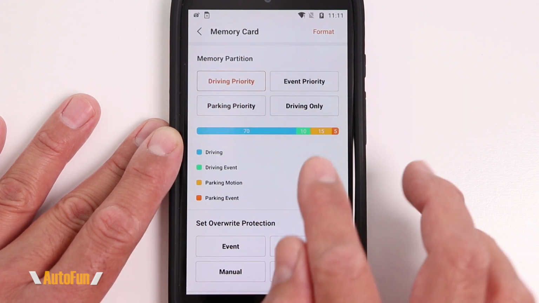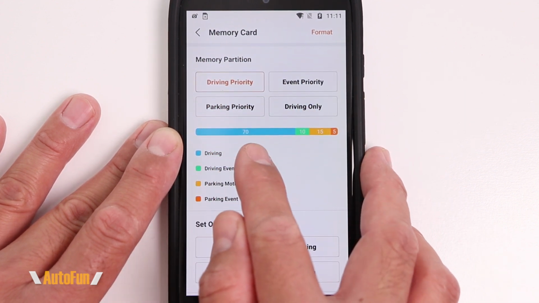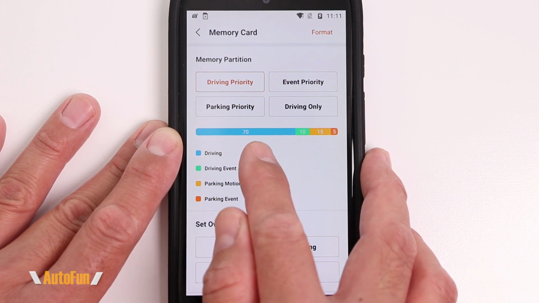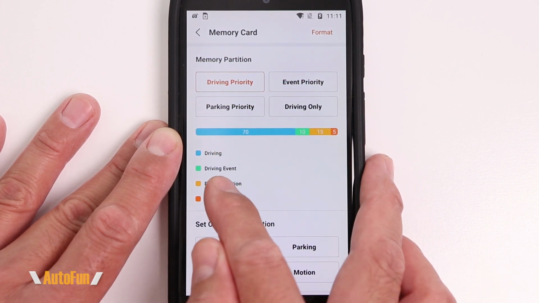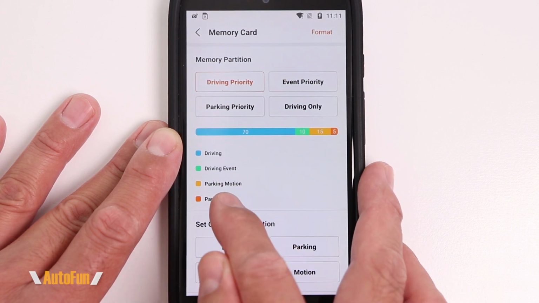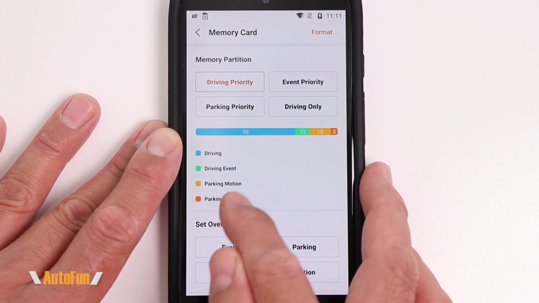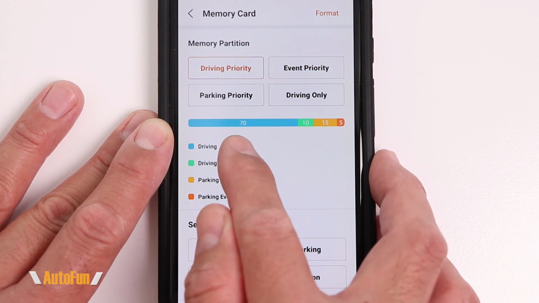And by this, it means how much of the memory card is going to be allocated to driving video and how much is going to be allocated for other things, such as a potential car crash or things that were captured during parking monitoring. And here you can select the ratio.